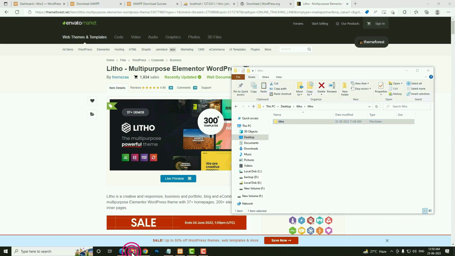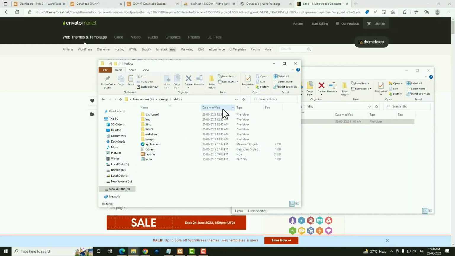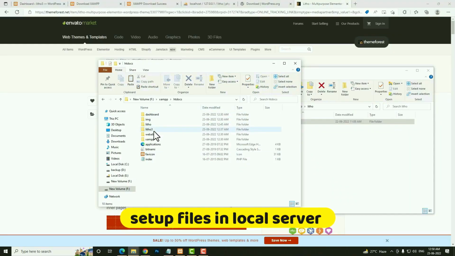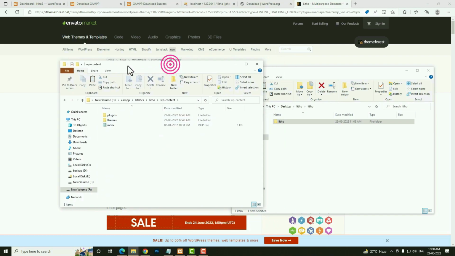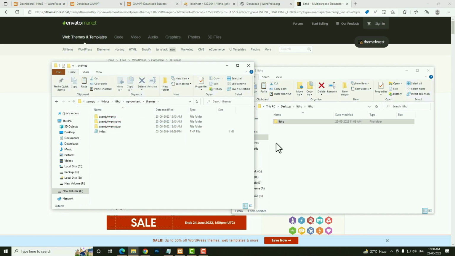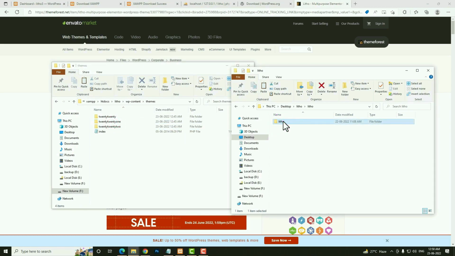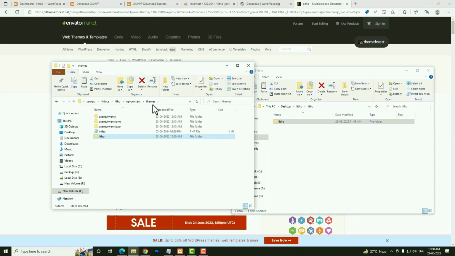Once you are done, you have to open that htdocs folder inside XAMPP, and here also you have to open this Litho. After that you have to open wp-content. Now you have to open the themes folder, and from here just drag and drop the Litho folder inside the themes directory. So it's done here.